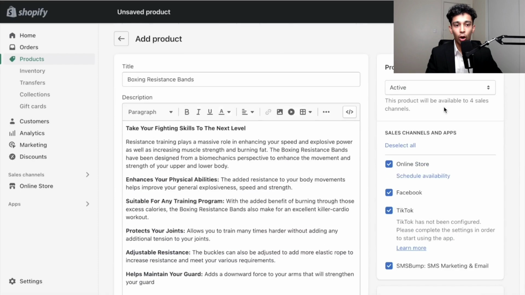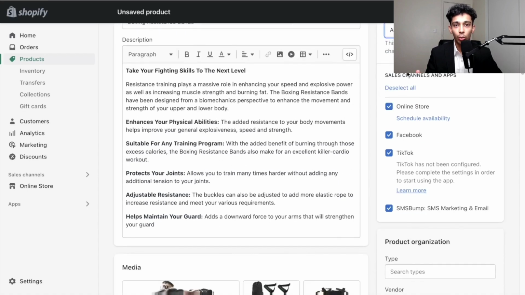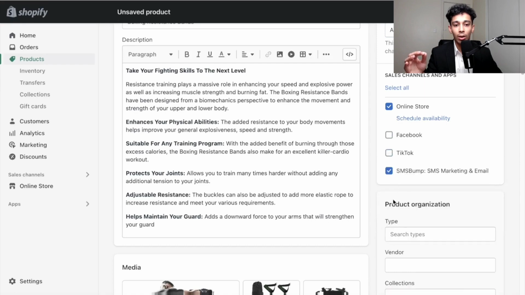After that, go back to the top, and for product status, make sure it's set to active. If your product status is set to draft, you will not see the product on your online store. After that, for the sales channels and apps, make sure the product is available on the online store. The online store is our actual website. This is where we're going to be selling products from, so make sure your product is available on the online store. After that, you can uncheck Facebook, TikTok, SMS bump, or any other sales channel. We're going to be selling on our online store only, not on Facebook, not on TikTok. We're going to be driving traffic from Facebook and TikTok, but we're going to be selling products on our actual site.